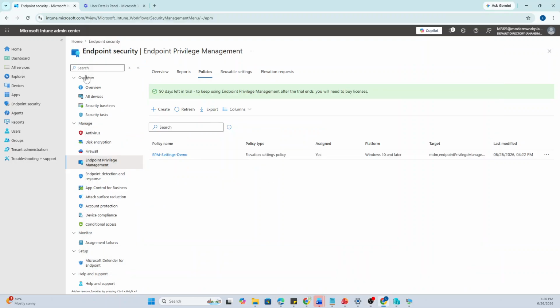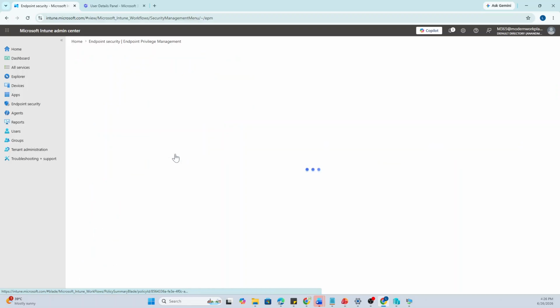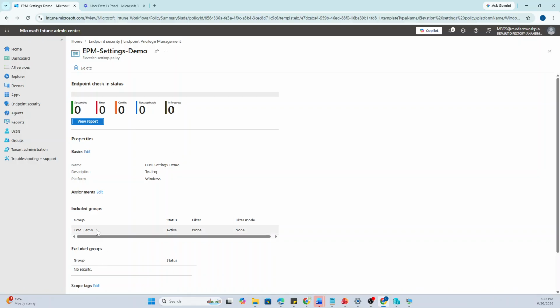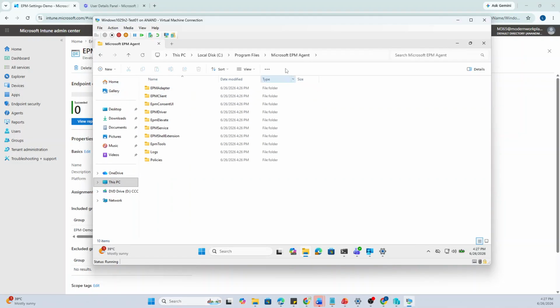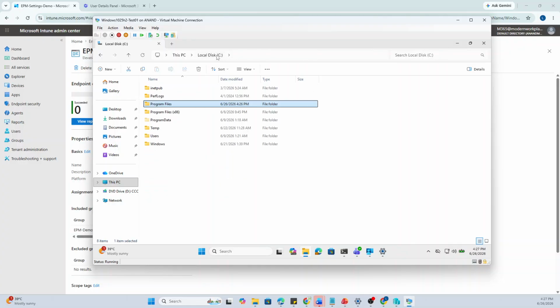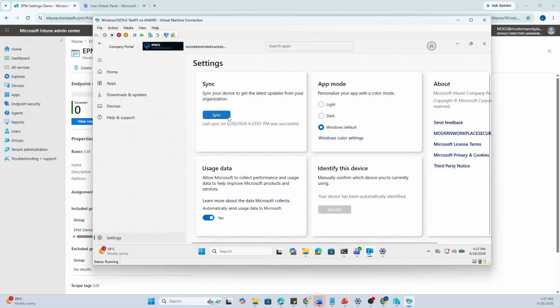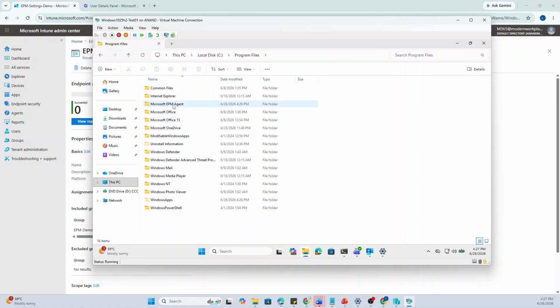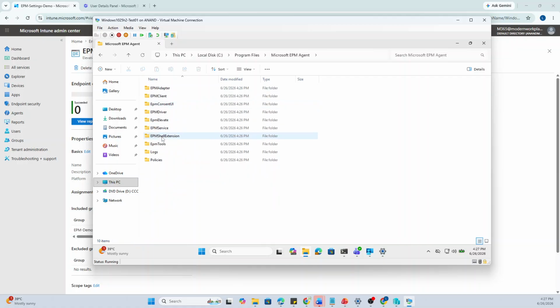Okay, so we created this policy, right? And this policy is deployed to the group EPM demo, and my machine is in this group. To check it, we synced the policy from here. After syncing the policy, how can we validate at the machine level that the EPM tool is there or not? For this, you need to open the C drive, Program Files, then EPM tool agents. So this folder is created.